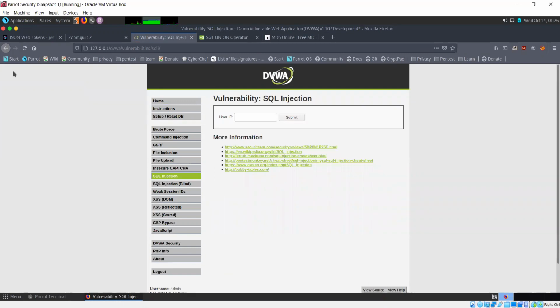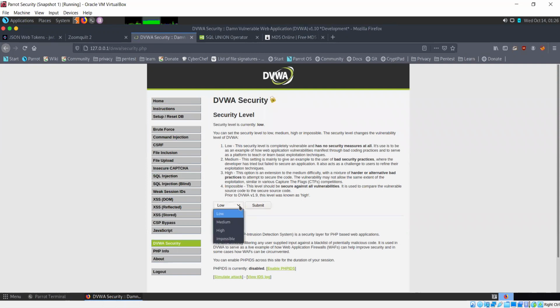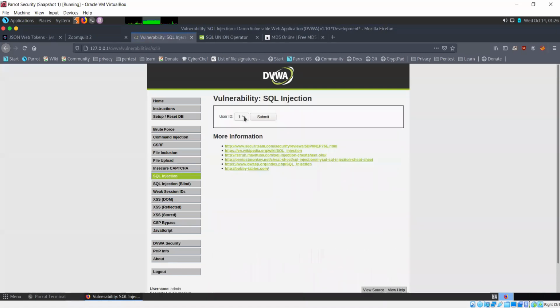So we've seen how to use SQL injection, and we're able to extract passwords using this. Now let's go to medium security and try there. And now you can see that the input field has disappeared. There is no input field in this case.